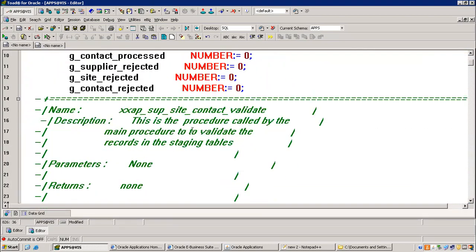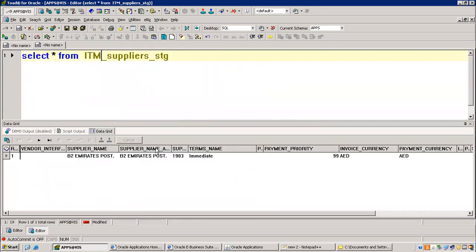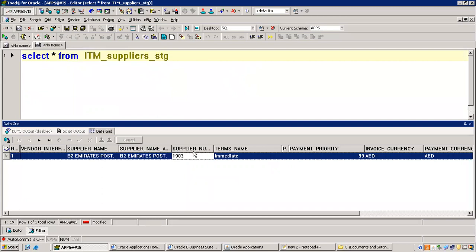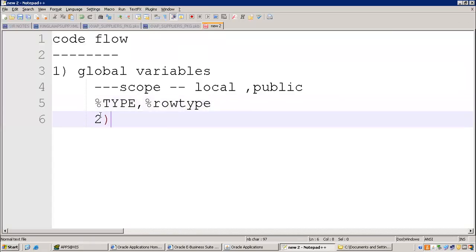So what it is saying here: to validate the records in the staging table. So how many columns have you seen? One is supplier name, supplier alternative name, supplier number, terms name, whatever you are saying. Clear? These are all the columns we are validating. Validating means in our system, terms name may be immediate. If you get immediate 1, 2, 3, it may not recognize it. That's an invalid record. So the data must be suitable for our Oracle applications. That is called validation. The wrong data we should not take. So now the second point is what?